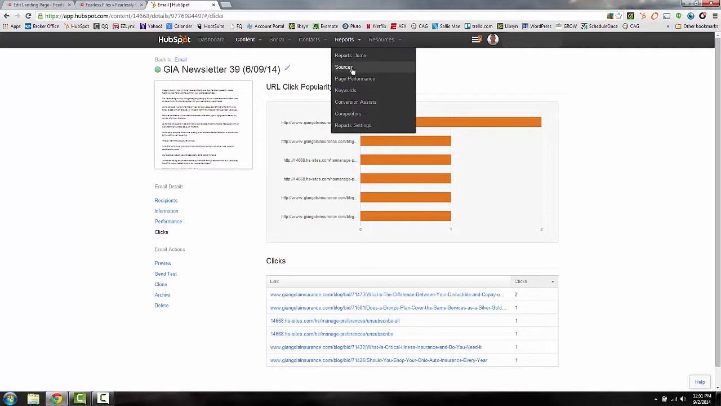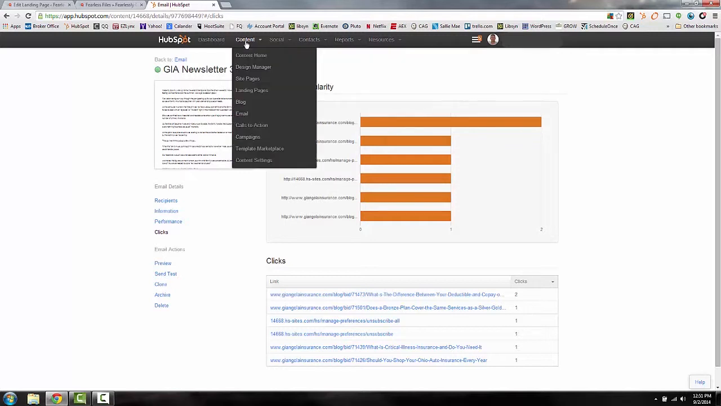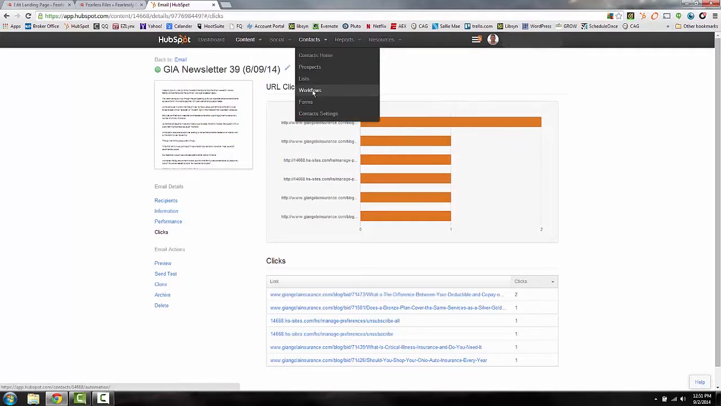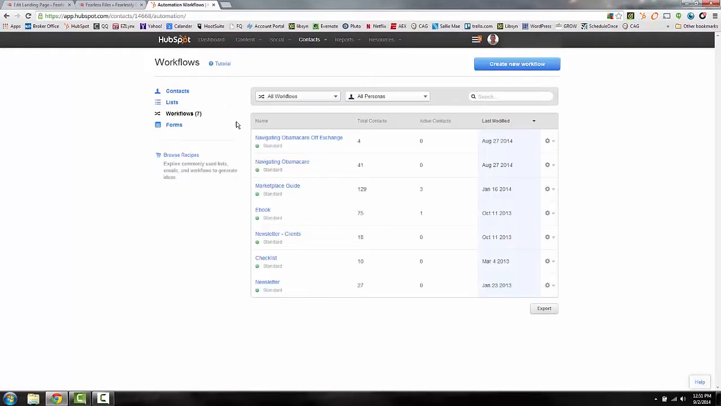But if you wanted to check out the workflows, I'll just show you real quickly here, it's under their contacts tab. You go to workflows, and it's kind of impossible to get through all of this in any sort of timely manner, but you create your different workflows for what you're looking to deliver.